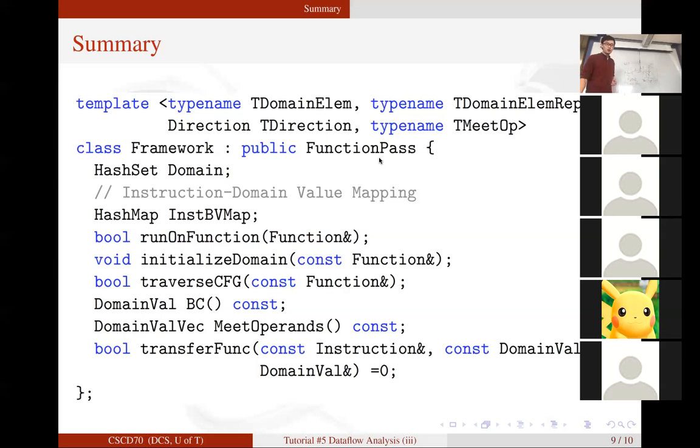For each basic block, we start by checking its meet operands. In the case of forward analysis, the meet operands are given by the predecessors of the current basic block. In the case when the meet operands are empty, we apply the boundary condition, given by the method BC. After getting the boundary value of the current basic block, we start by applying the transfer function at each instruction.